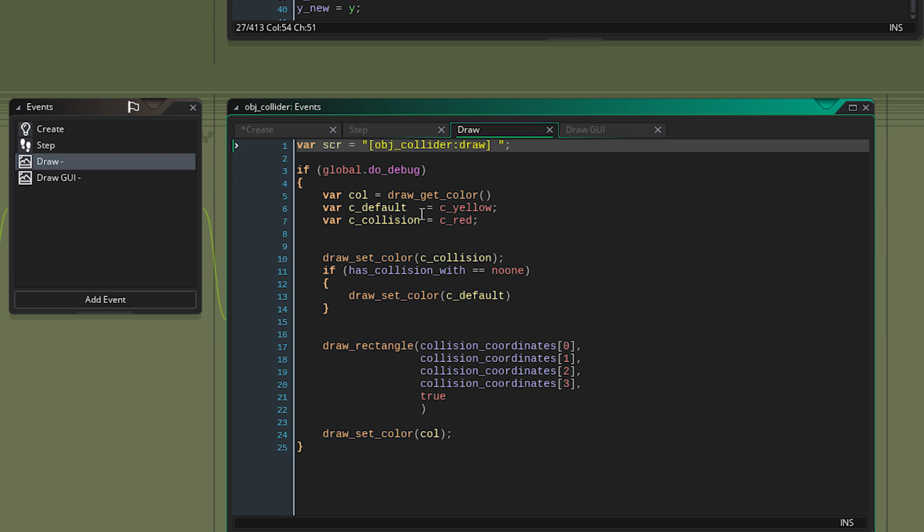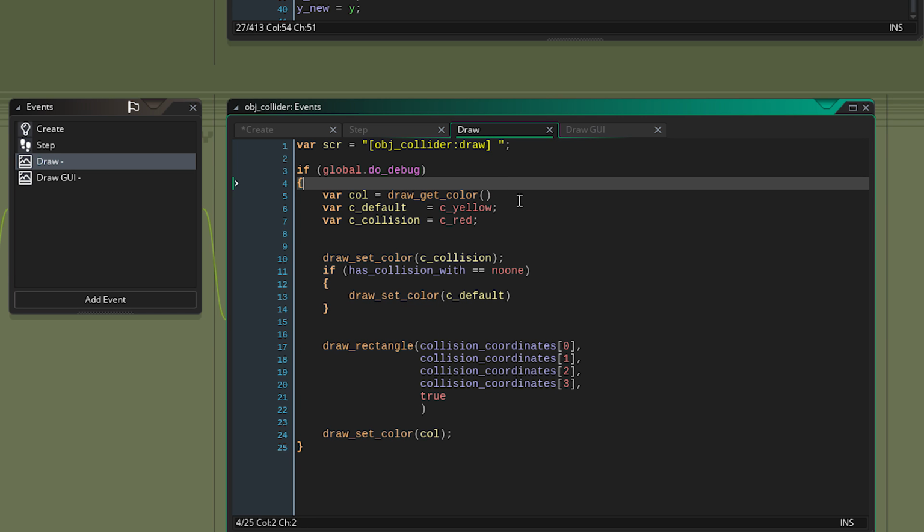So in the draw event, also if there is debug, then just change the draw color and print out if there is a collision, and then change the color.